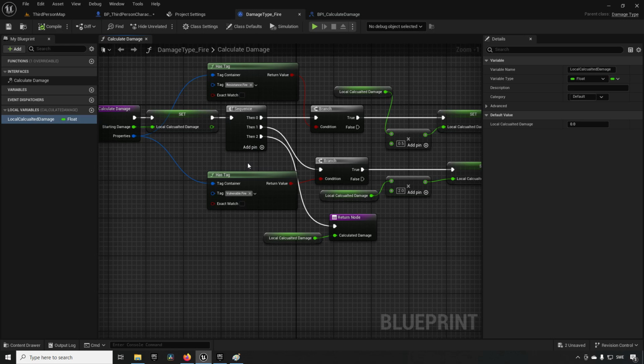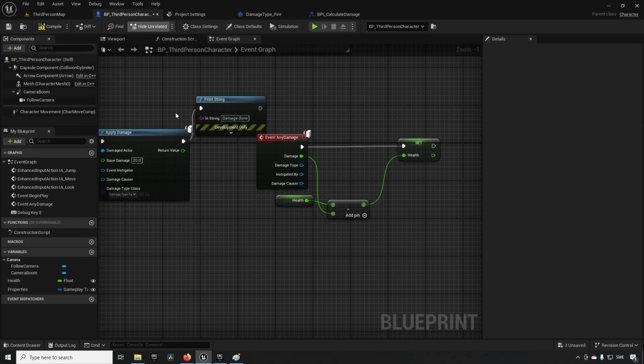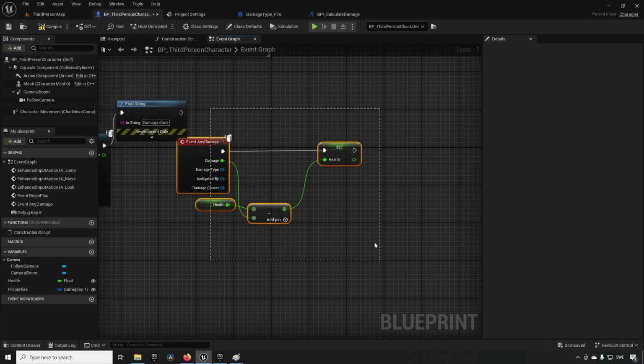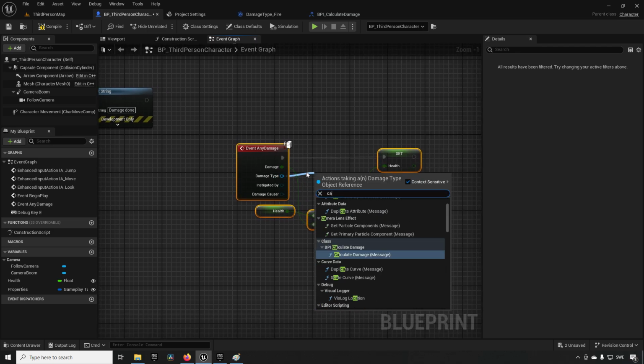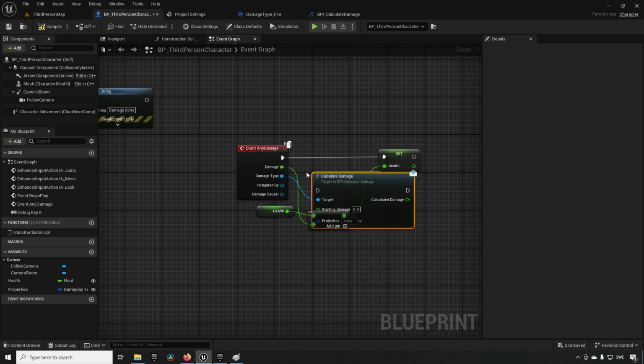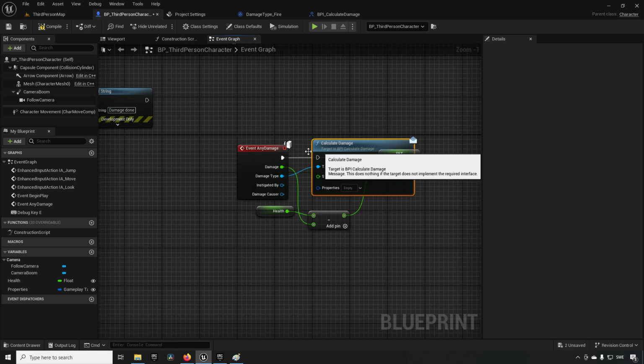You'd put all the fire related calculations inside of this and it will handle it. So in the third person character, when we're actually taking the damage now, we can say, well, on the damage type here, calculate the damage. This will call the interface that we've created.